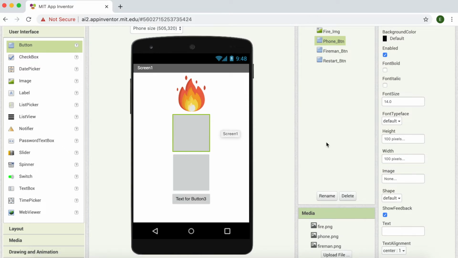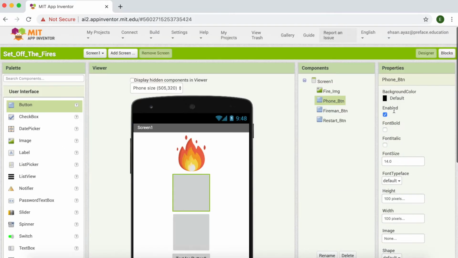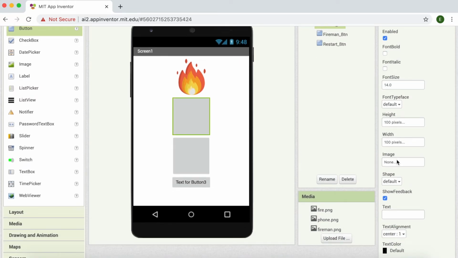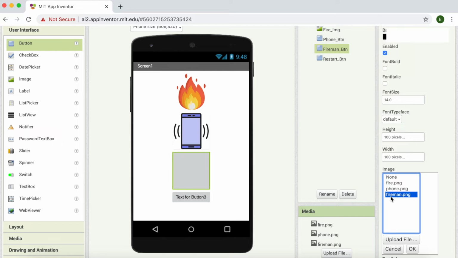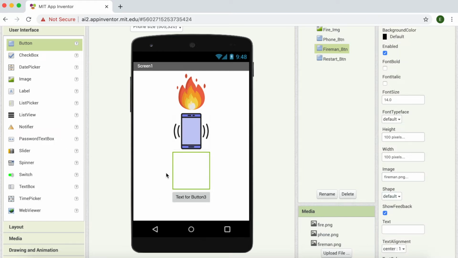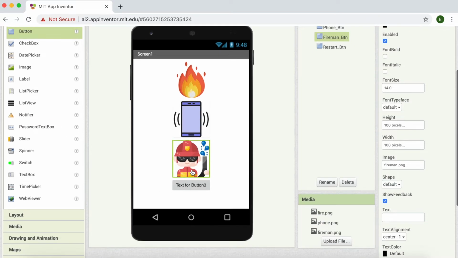okay. Now for the phone button, click on image, and click on phone, and I should see my phone in here. Perfect. And let's repeat for fireman also. So go in there, image, fireman, press OK, a fireman. Perfect. But for the last one, do we want to display text for button 3?